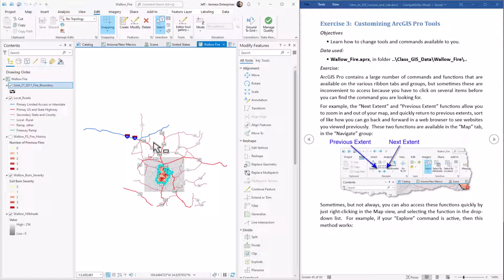Now this series of steps just adds a lot of extra distraction to your work, and it adds potential for messing up your edits when you have to click several items to go through these different extents. So one method for simplifying this whole process is to just add our two navigation tools to our Quick Access toolbar, and that's what we'll do in this lab.